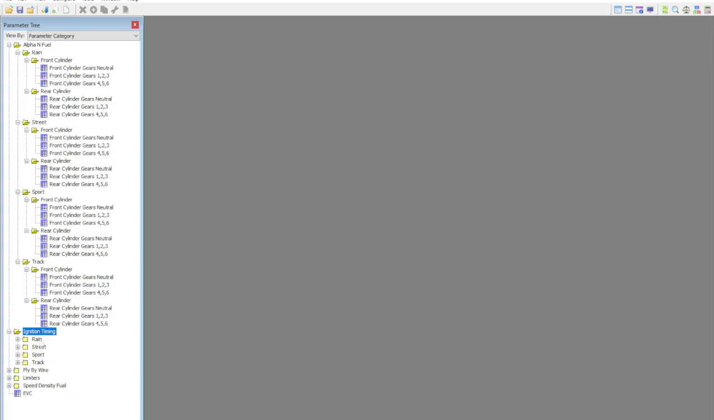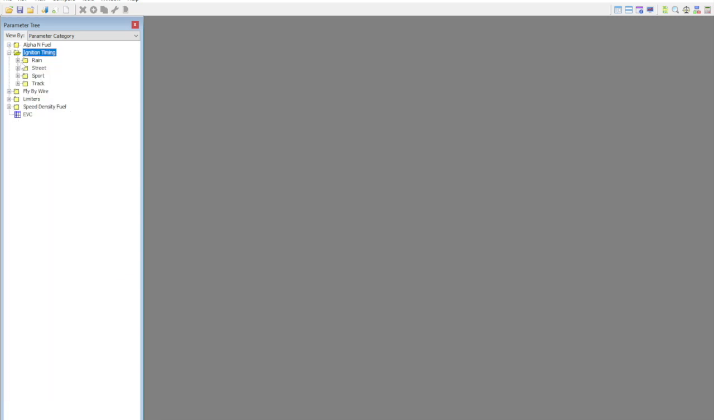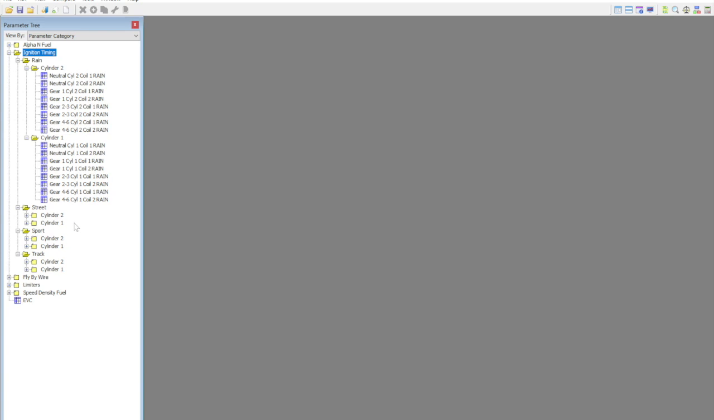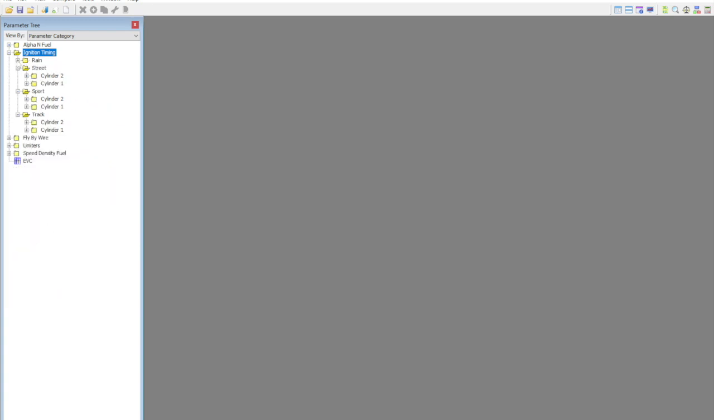Ignition timing, same thing. We have ignition timing tables for all the different riding modes: track, street, sport, rain. And you can have ignition tables for the front cylinder and the rear cylinder. Very cool. And the LC8 engine has 2 spark plugs, 2 ignition coils. One is a trailing coil, one is a leading coil. Let's call that coil 1 and coil 2. Let's look at gears 4 through 6, cylinder 2. Let's not look at rain, because rain is lower powered. Let's look at sport.